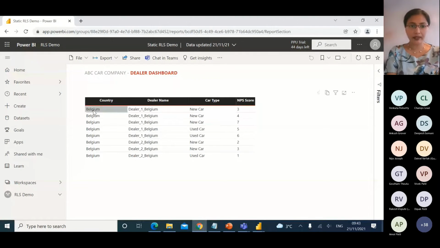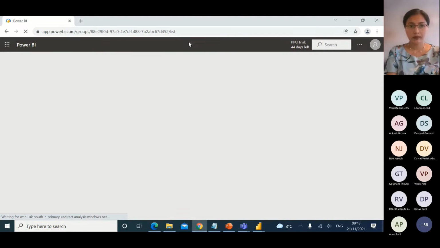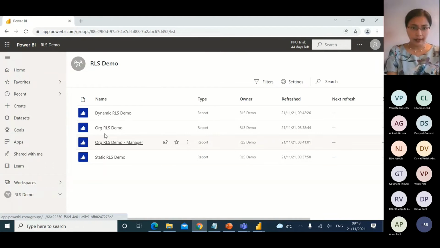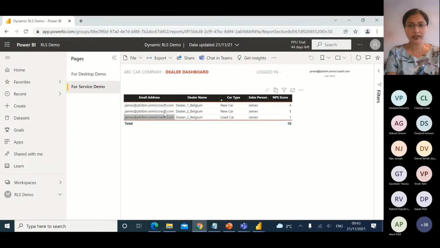And once we have this, I will just refresh this, and we get to dynamic row level security. So here we can see James is only seeing his things, right? His surveys, which he has sent out. It can be for multiple dealers, but it matters about the salesperson. So James has logged in with his ID, and with his ID, he is able to see only his surveys and not other surveys. So this is the simple use case for dynamic row level security.